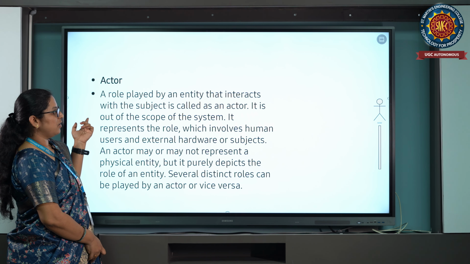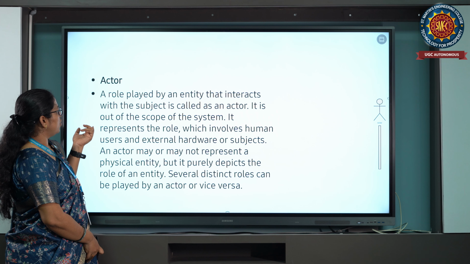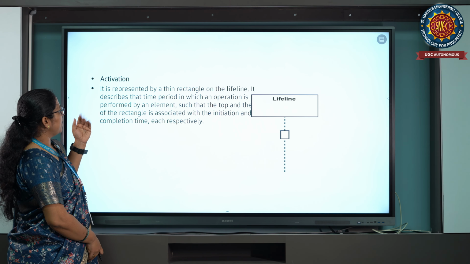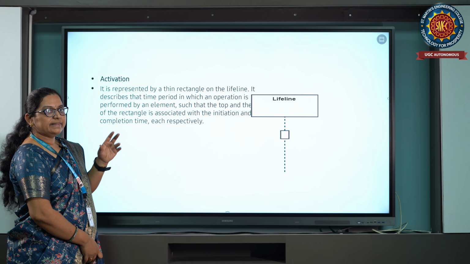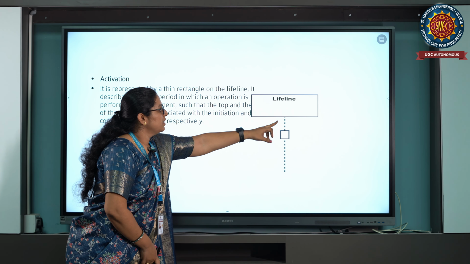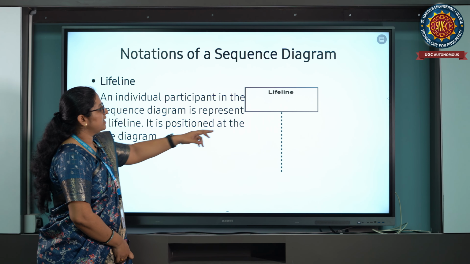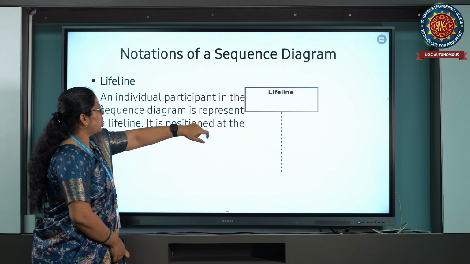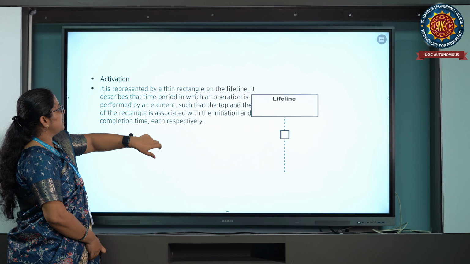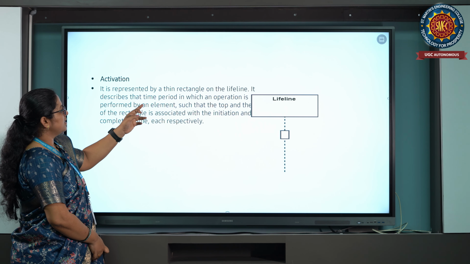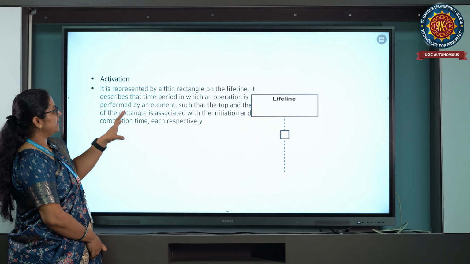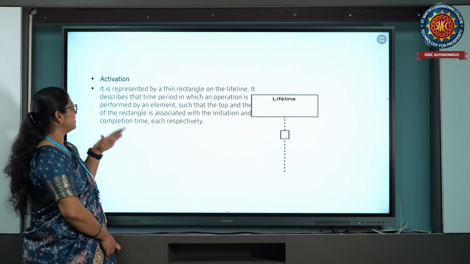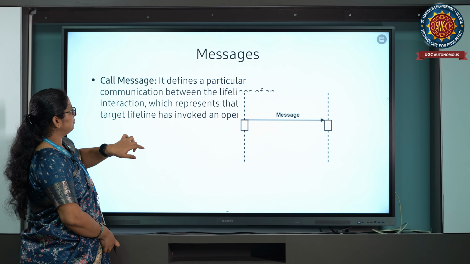Next, actor. Actor plays a major role. Activation diagram. Activation is represented by a thin rectangular lifeline. In the sequence diagram, there are rectangular lifelines and dotted lines. Next, activation diagram. It is a thin rectangular lifeline. It describes the time period in which an operation is performed by an element.